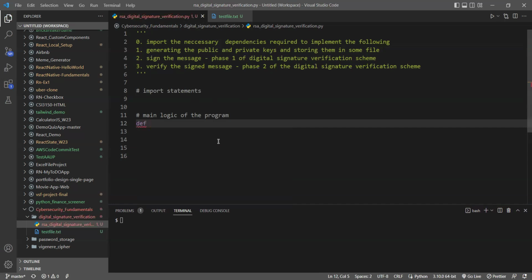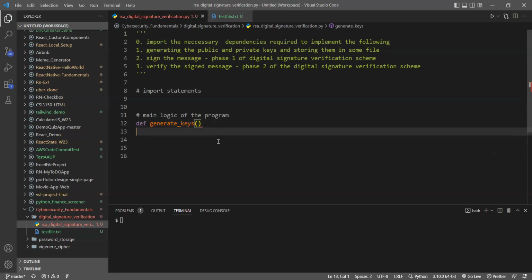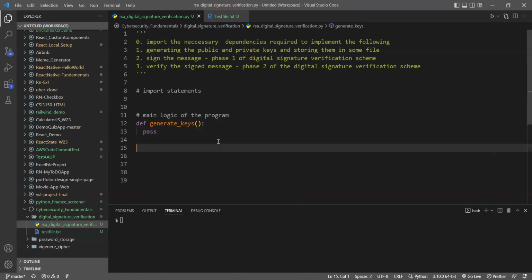So let's say we define a function to generate our keys. We can call it generate_keys. The first brackets indicate that this is a function. This will not require any type of input, so the input parameter within the brackets is going to be empty, followed by a colon. And then we are just going to write a pass as a placeholder statement so that we don't get any errors. We will come back to this when we actually start writing the logic. Okay, so let us do the same thing for the other two functions that we will need.